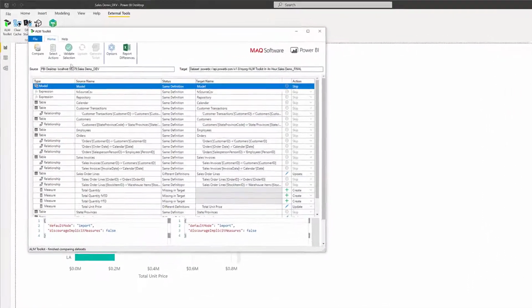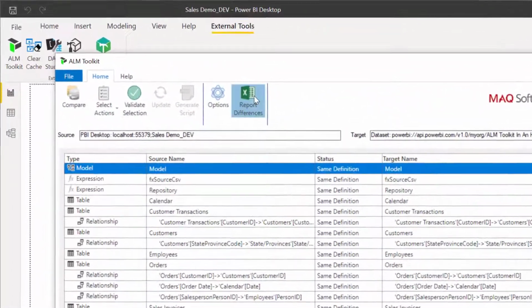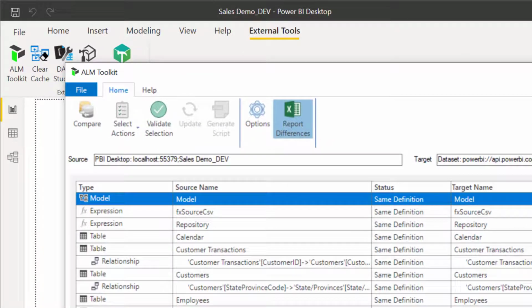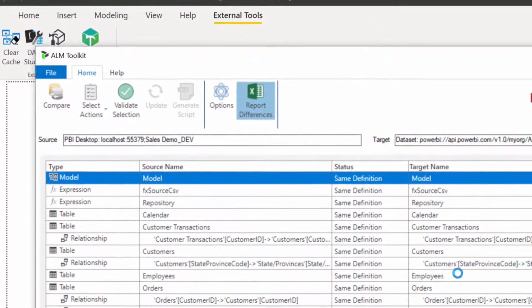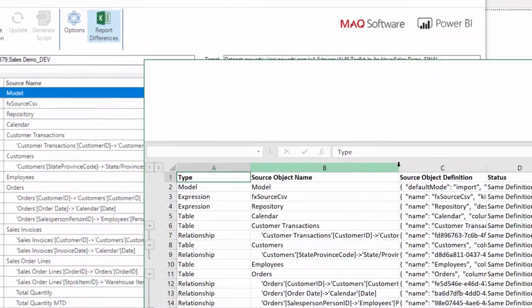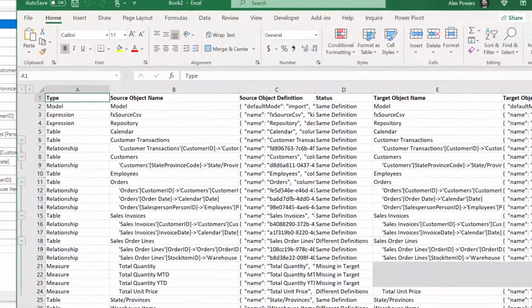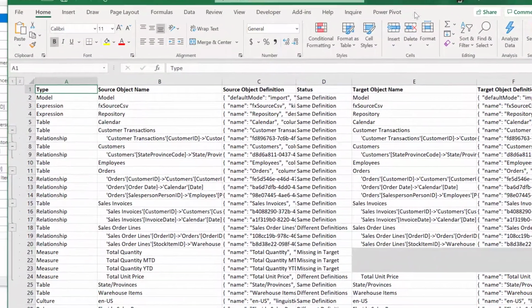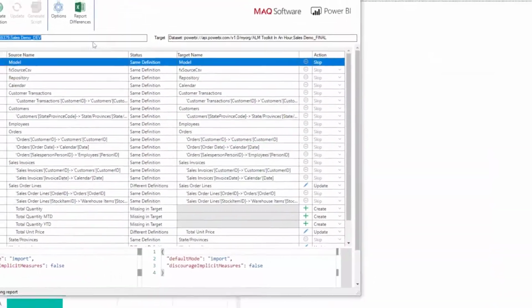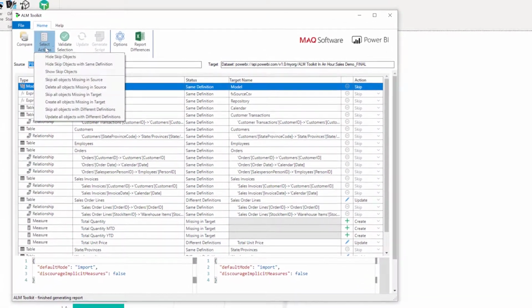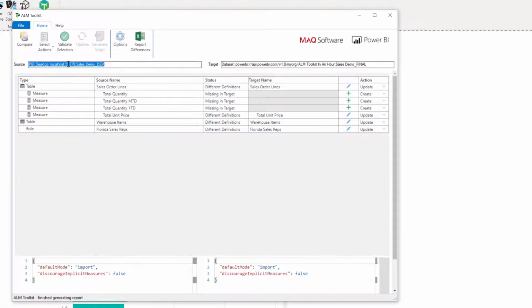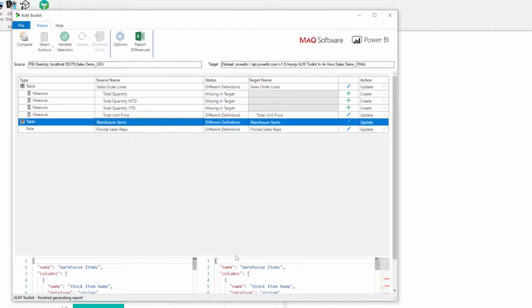Bringing through, comparing, right out of the gate, from the home tab, report differences. Let's make sure we record these historical changes, if we do make these, by exporting the differences out to Excel. We're going to go ahead and remove some of the noise here. So select actions, hide those skipped objects that contain the same definitions. So now we just have whatever changes or differences are within our model.